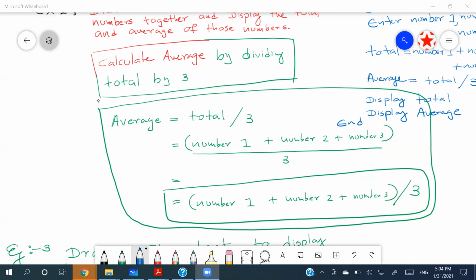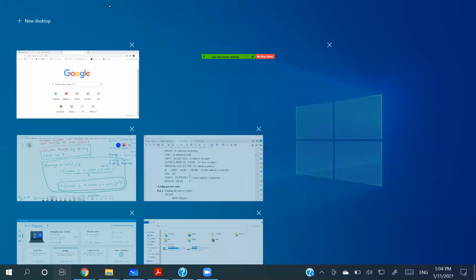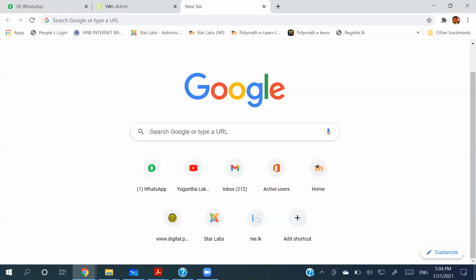Newcomers, this is the way you are going to watch the recordings. The place you need to visit is a website called starlabs.lk.